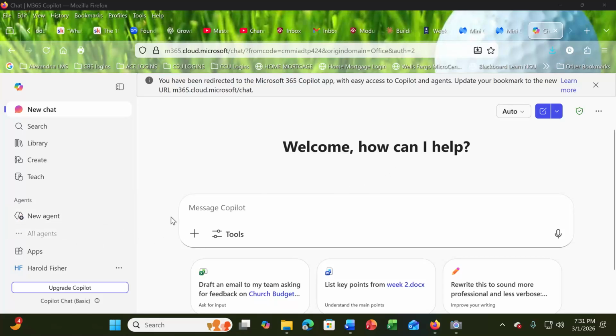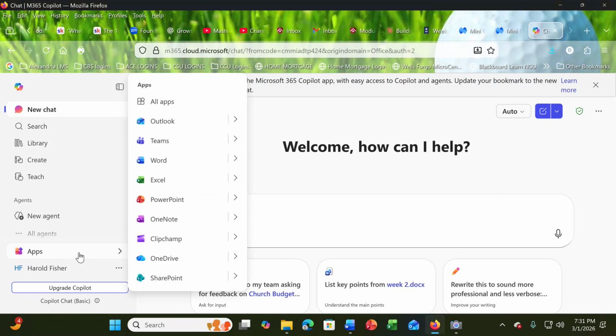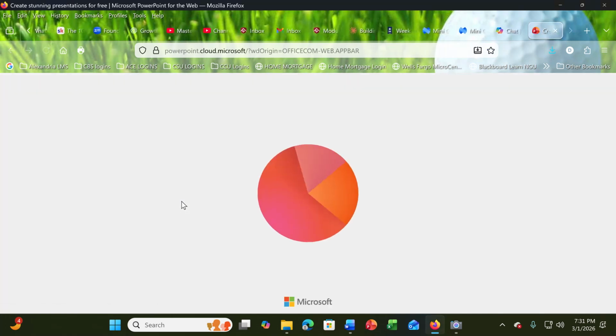All right. So, how do you locate, how do you find Microsoft PowerPoint online? So, you're going to go to apps, just like you would for Word, for Excel. You go to apps and you would click on PowerPoint.